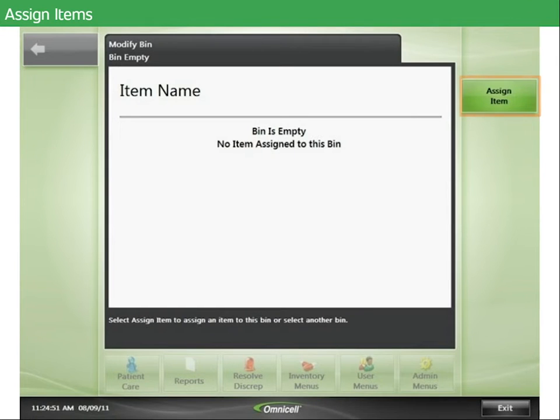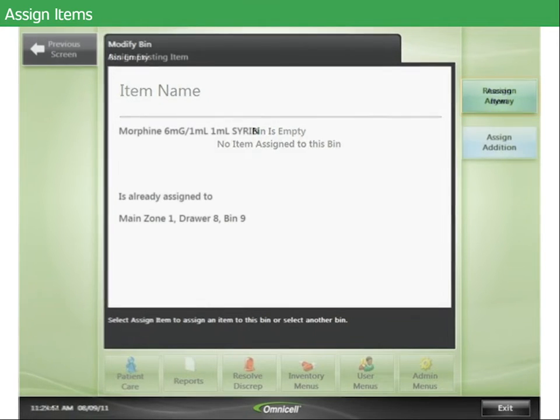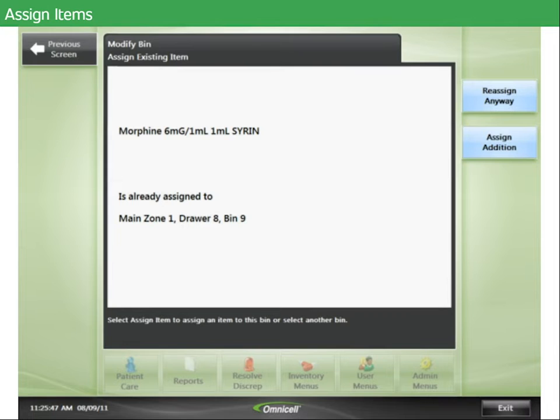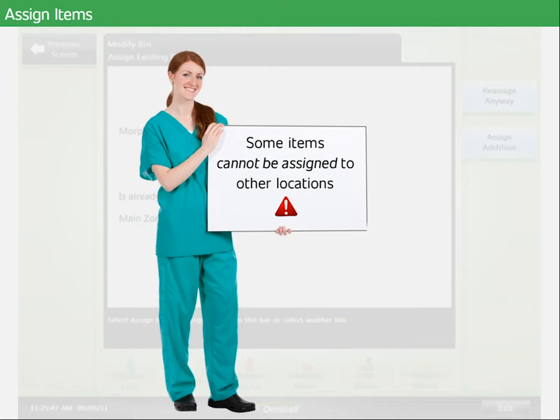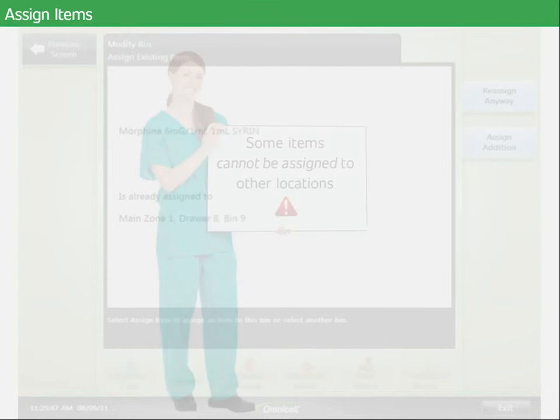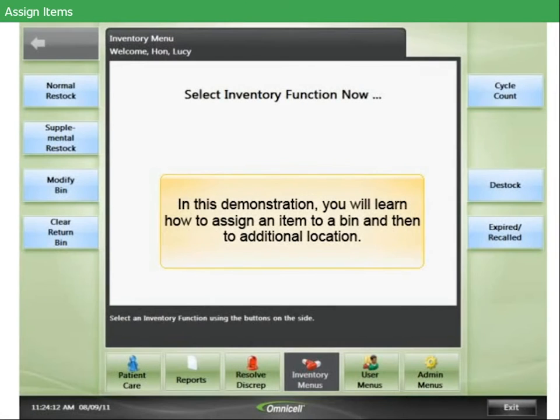Use the Assign Item function for items that have not yet been assigned to the cabinet. Occasionally, you may need to assign an item to another location. You can either assign an additional location for the same item, or reassign an existing item to the new location and delete the current location. Keep in mind that some items cannot be assigned to additional locations and/or reassigned to a different location. In this demonstration, you'll learn how to assign an item to a bin and then to an additional location.